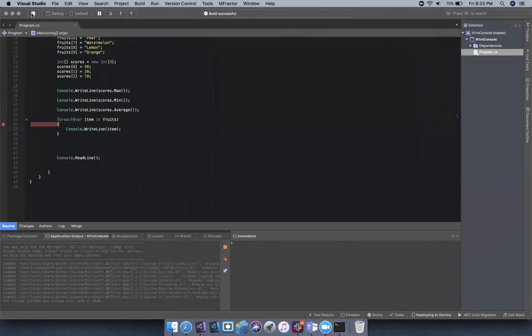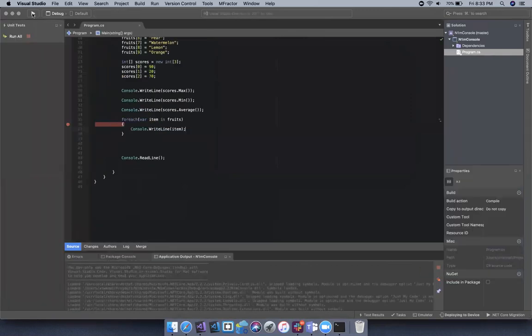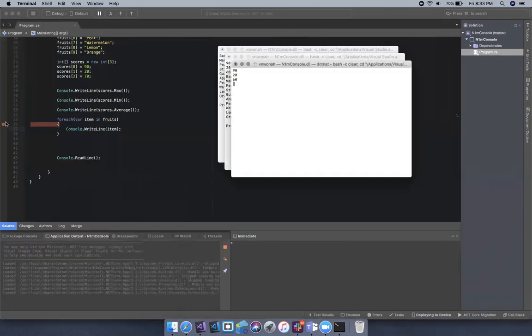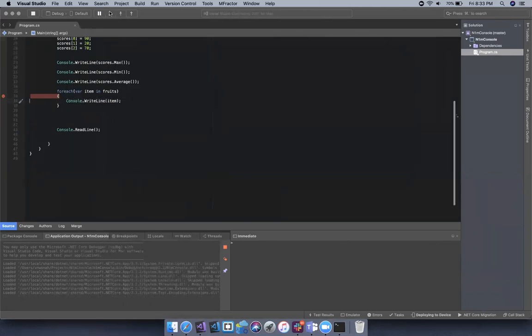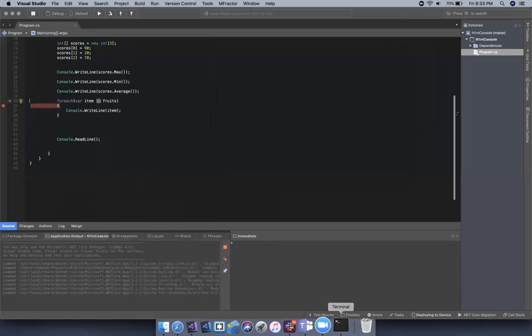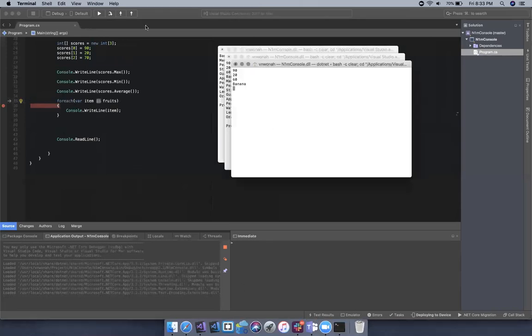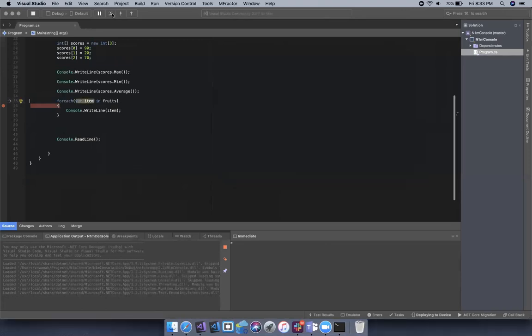So I'm going to stop the program and run it, and it's going to stop executing at this point. Now let us check what is inside item. The first time it gets here, we have banana in item. I'm going to step through, and then it comes back here. Let's go to our window now. Banana is showing.